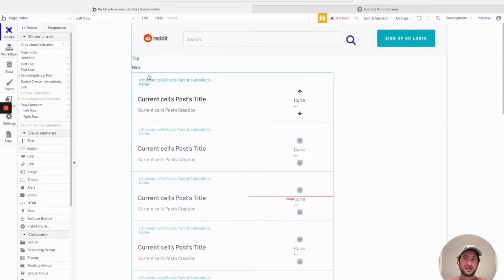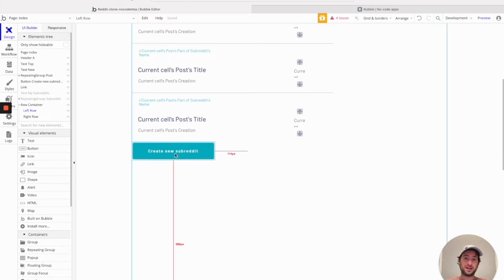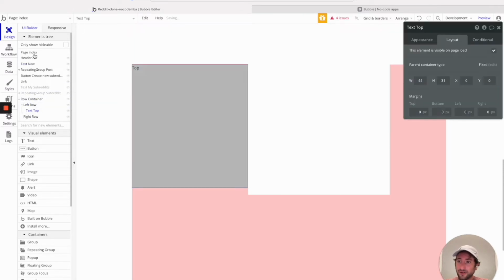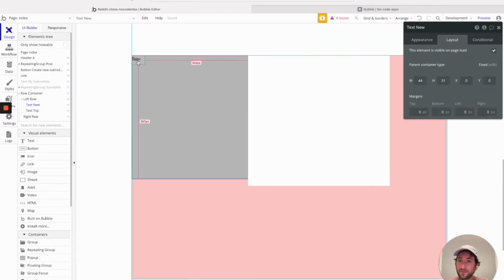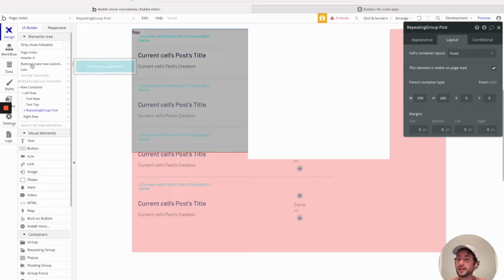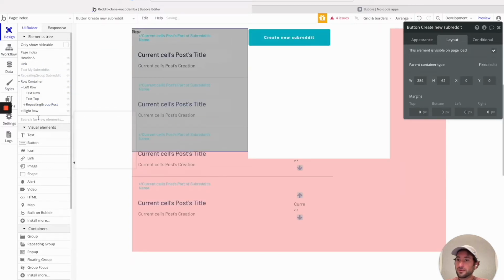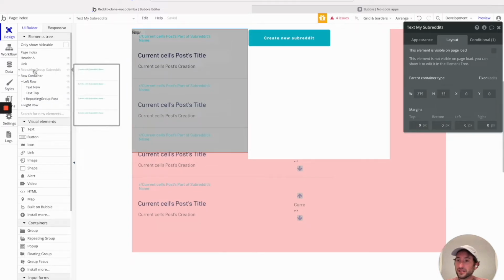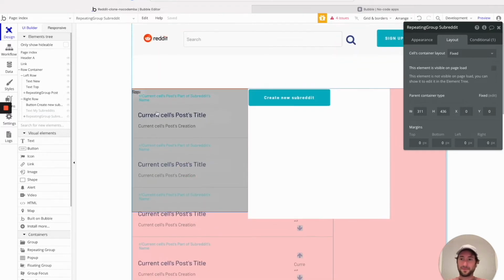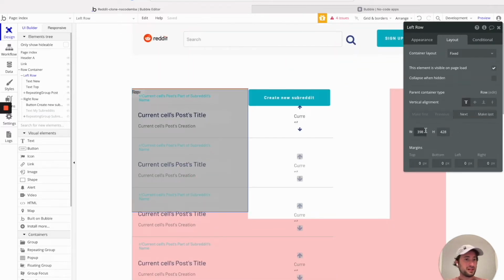What I want is the posts, top and new to be in the left row, and then the create subreddit button, and the elements that show the subreddits of the user, to be on the right row. So I'll take text top and drag it into left row, text new, drag it into left row. We'll work on that, don't worry. Repeating group post, left row. And then in the right row, we're going to put the button create new subreddit, and then my subreddits, and then the repeating group of subreddits, which are the subreddits of the individual user. Okay. And now under left row, for this container layout, I want to make it a column.